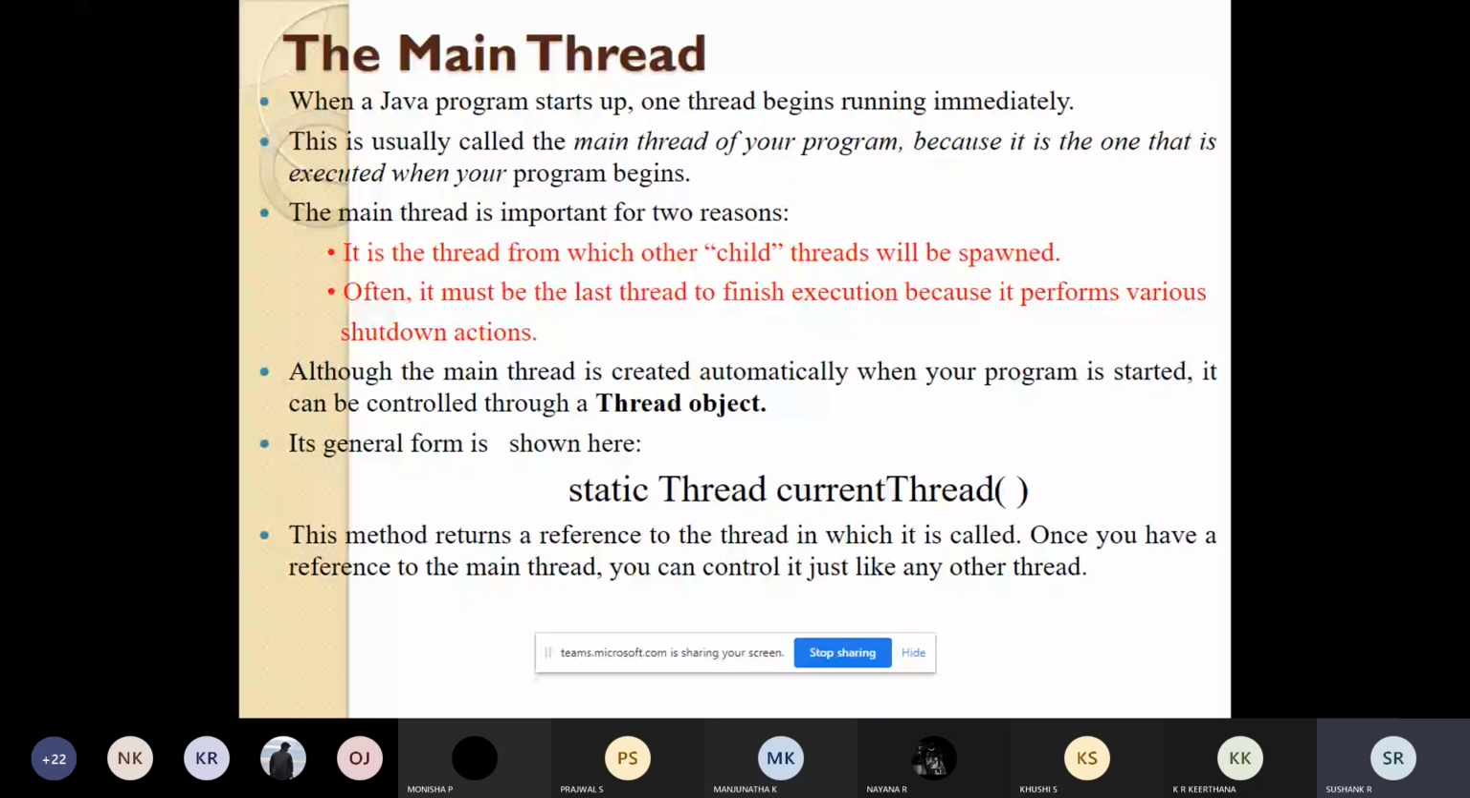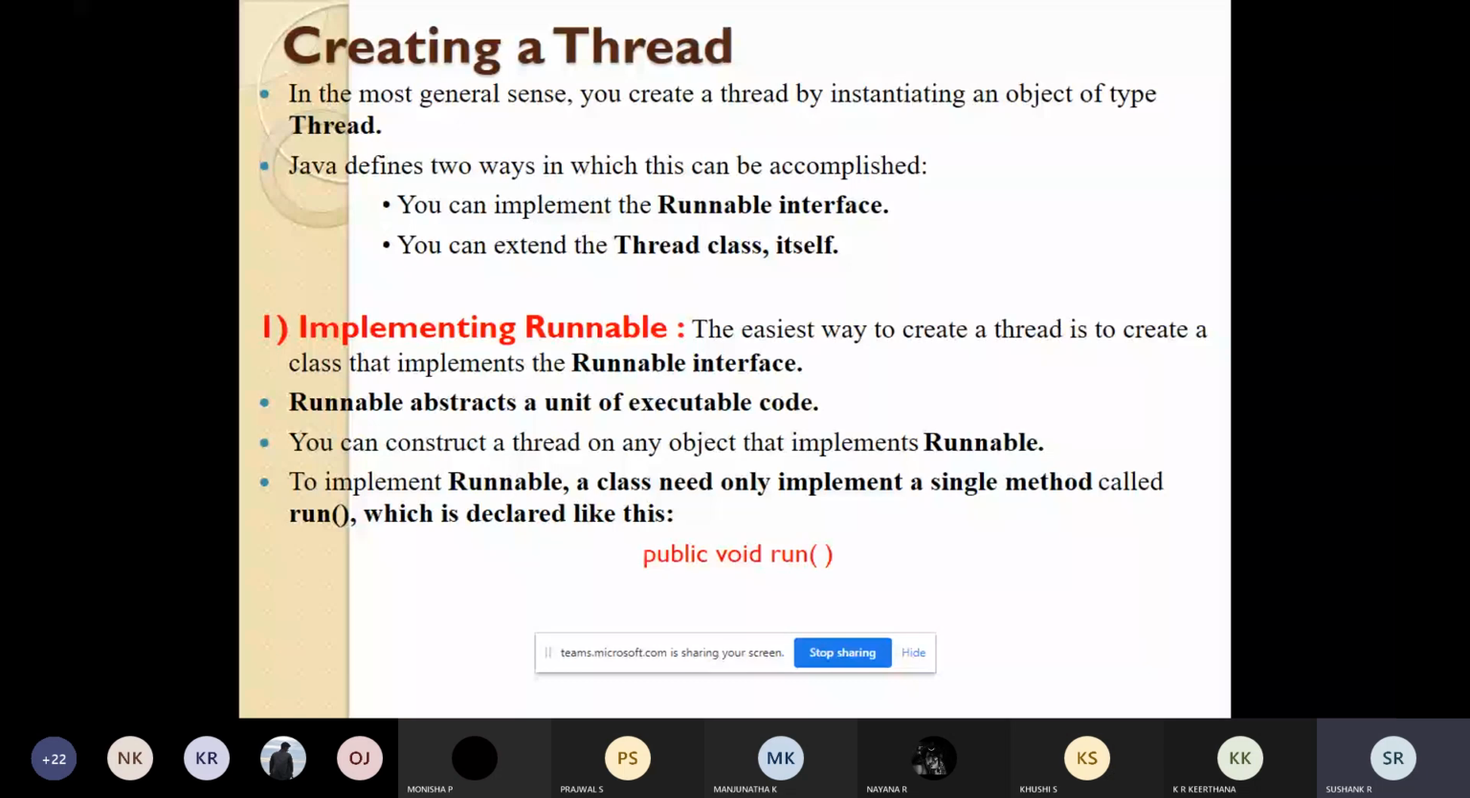We have two ways. One is by implementing the Runnable interface. There is an interface by the name Runnable, so by implementing that Runnable interface, you can create a thread. And there is a class called Thread class in Java. So by extending that Thread class, you can create a thread.